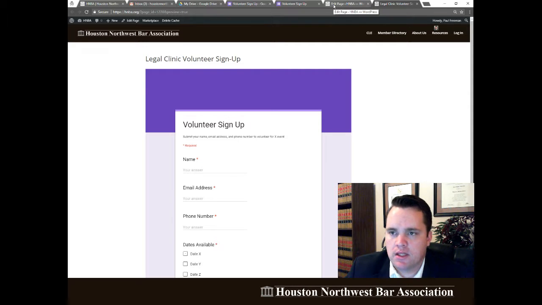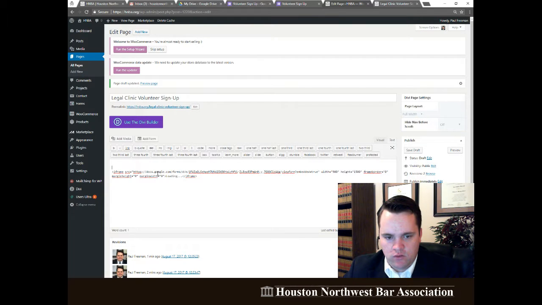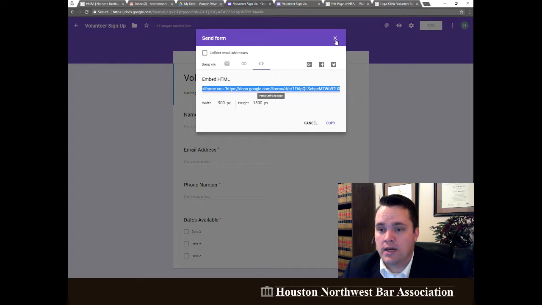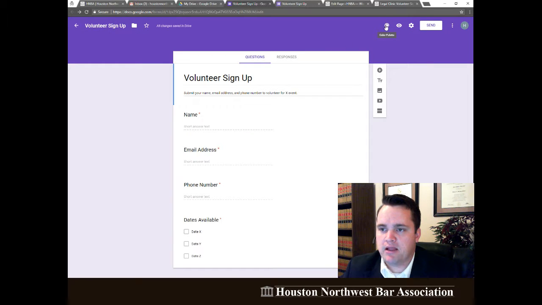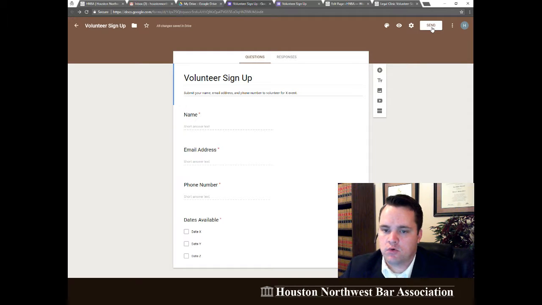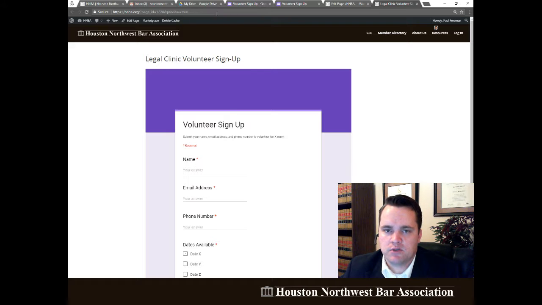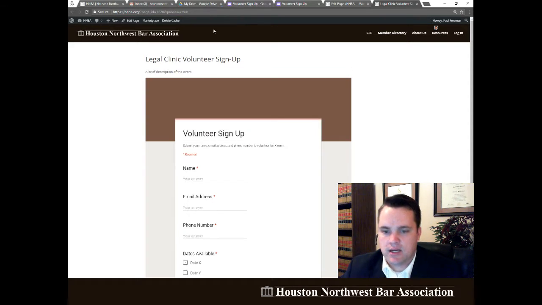What I might do is in the edit page, I'll go in here, add a few line breaks before the code you got from the Google Forms, and put in a brief description of the event. Okay, we'll save that as a draft. And if you want to change the way that this form looks, there's a little color palette icon here that you can go up and pick a color and go with more of a brown, which is more consistent with the color scheme of the HNBA's website, and refresh that, and it comes up brown.